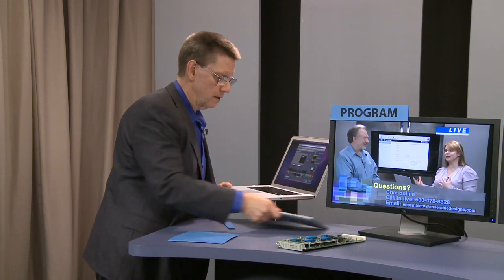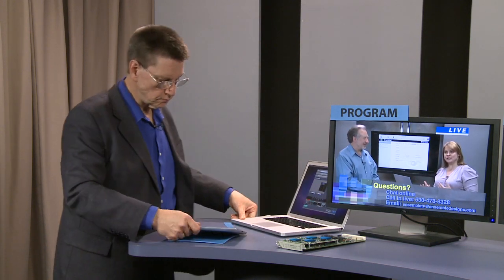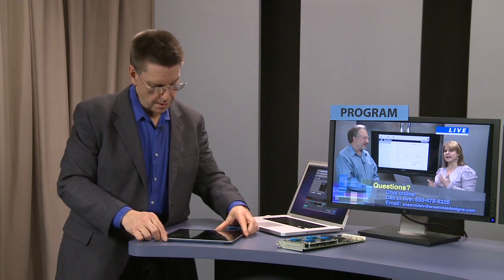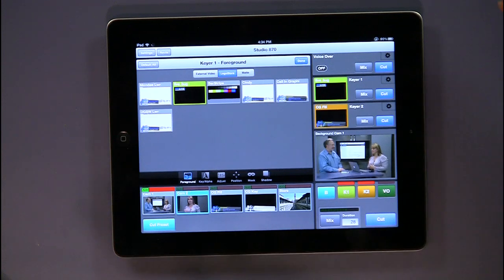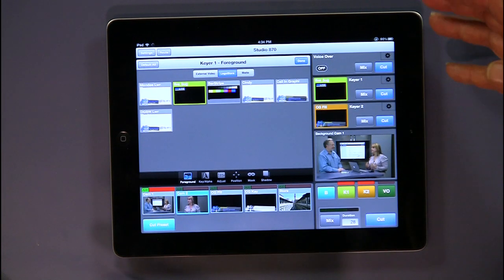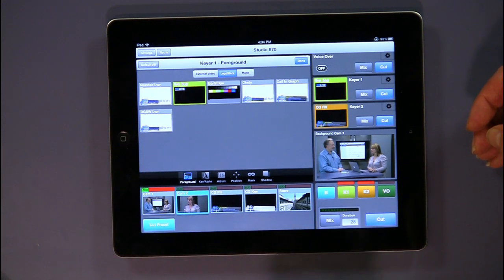And the control surface, well, I'm using my laptop computer. But if I want a little bit more portability, I bring out an iPad and fire up my iPad here. And now I've got a complete control surface for this layering engine, a graphic interface. It shows me all of the sources.